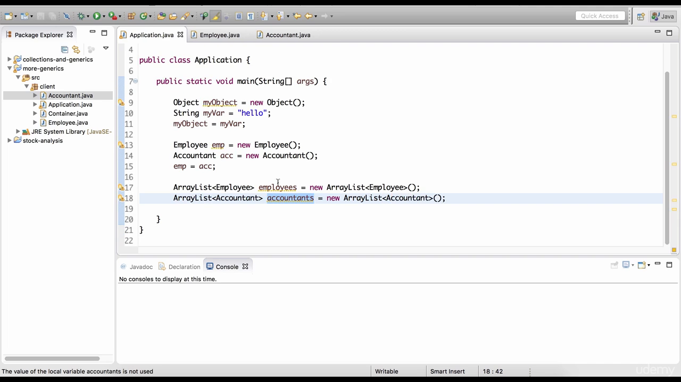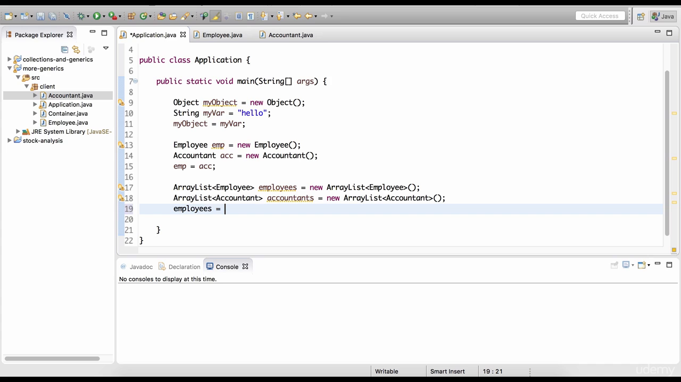So accountants are employees, but when we're dealing with generics, we cannot assign employees with accountants. Okay, this is not allowed. Even though up here, we are assigning an instance of accountant to an instance of employee because the employee is a parent class of accountant, that doesn't mean that an array list of employee is the parent class of an array list of accountant. It doesn't work the same way when we're dealing with generics. This is a generic class, and that relationship breaks apart when we're using generics.